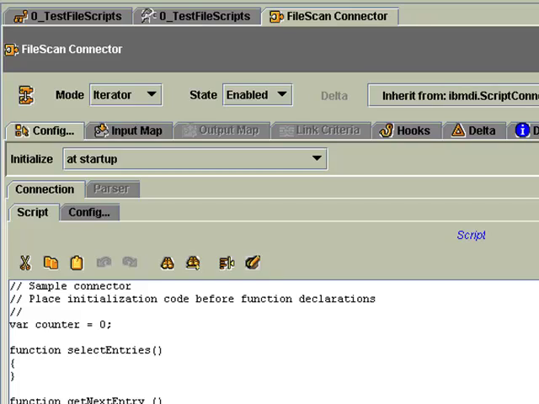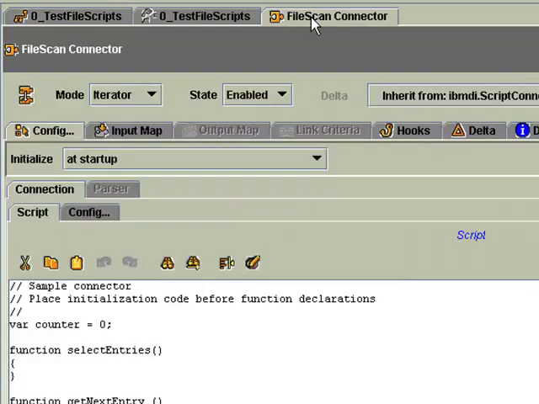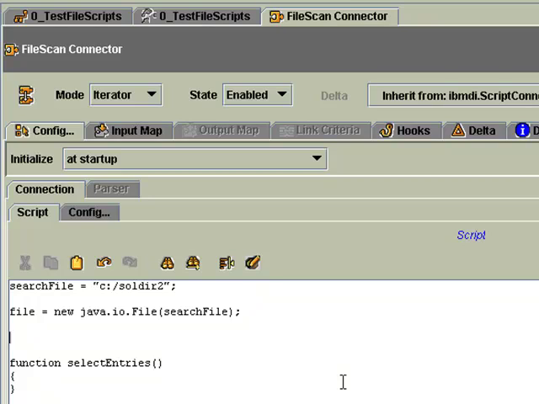You'll also notice that all the various functions or features of connectors are still provided for my scripted component. So we'll just take my code out of initialize here, copy that, and then paste it here in the initialization part. We're also going to need an index. And when we select the entries, that's the time when we're going to set the index to 0.